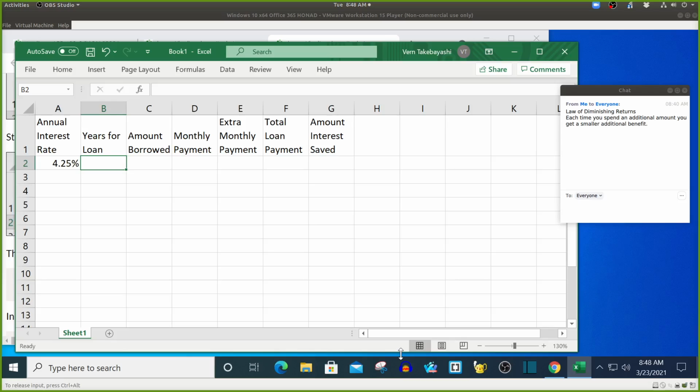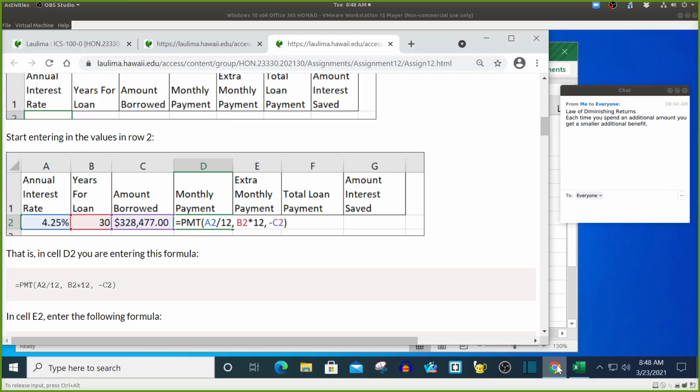Very important: when you put in the annual interest rate, put the percent symbol after the 4.25, because if you don't, it's going to be a 425% annual interest rate, which is, of course, ridiculously high. There's no way it would be that high. So it's a 30-year loan, and the amount that we want to borrow is $328,477.